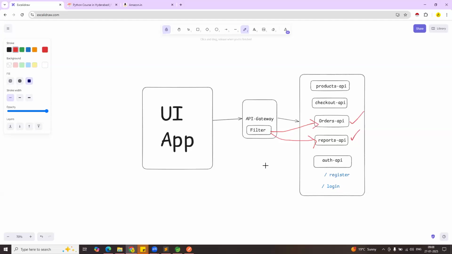So for the product API, for checkout API, for auth API, security is not required. So inside the API gateway, we have a filter to verify whether the request is secured or not. That filter should be executed only when the request comes for order API, when the request comes for the reports API. When the request comes for the other APIs, no need to execute the filter. You got the point?